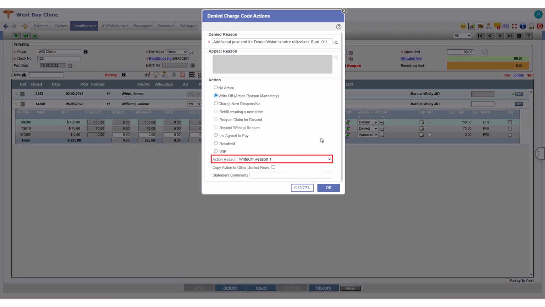The Action Reason drop-down gets enabled when any option other than No Action is selected. Select the reason for the action being taken. Check the box for Copy Action to other denied rows to apply the same action to all denied charge lines. Enter notes for billing or patient statement reference in the Statement Comments field. Any comment added in this field will appear on patient statements.